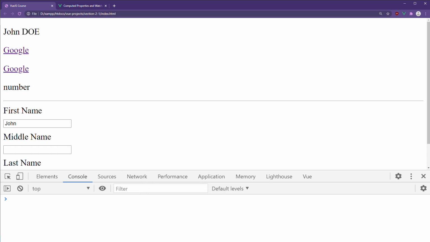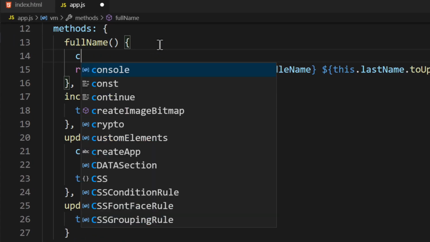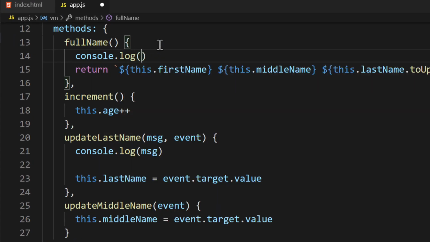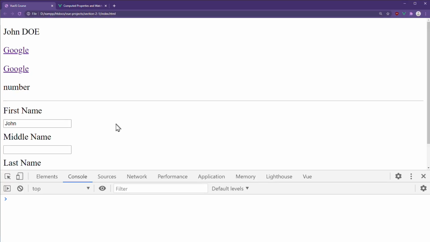Let's switch back to the editor. Right before I return the value, I'm going to log a message with the console.log function. The message will say the following: full name method was called. I'm going to comment out the message inside the update last name method so that we don't see it in the console. We want to shift our focus to computed properties. Let's check out our app. Make sure you have the console opened.